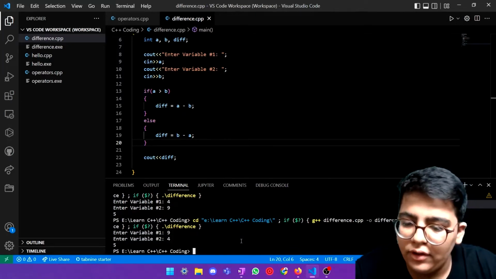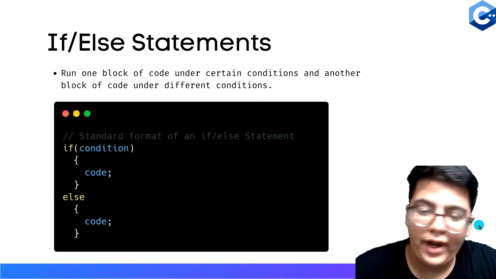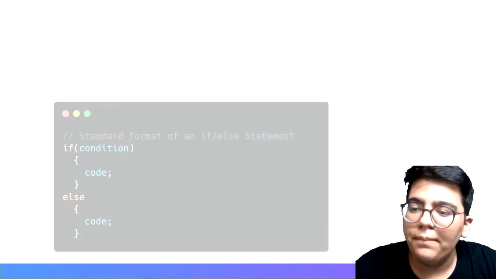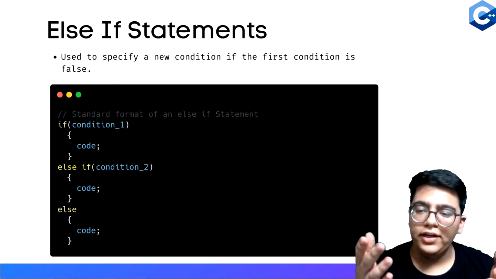9 and 4, 5. Alright. So our if else statement is also working. Alright. So now let's have a look at else if statements. Now these are used when you have two different conditions.